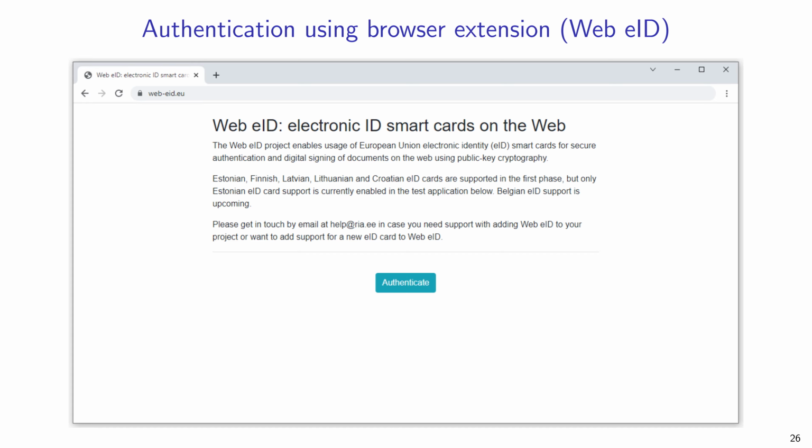The first topic is authentication using a browser extension. This is a relatively new concept invented by the Estonian state, and it is called Web eID, Electronic ID Smart Cards on the Web. Traditionally, smart card authentication in browsers has been implemented by performing certificate authentication at the TLS protocol level, which we will look at when we study the TLS protocol. In this new approach, authentication is performed at the web application level with the help of a browser extension that exposes JavaScript calls invoking a separate native Web eID application.